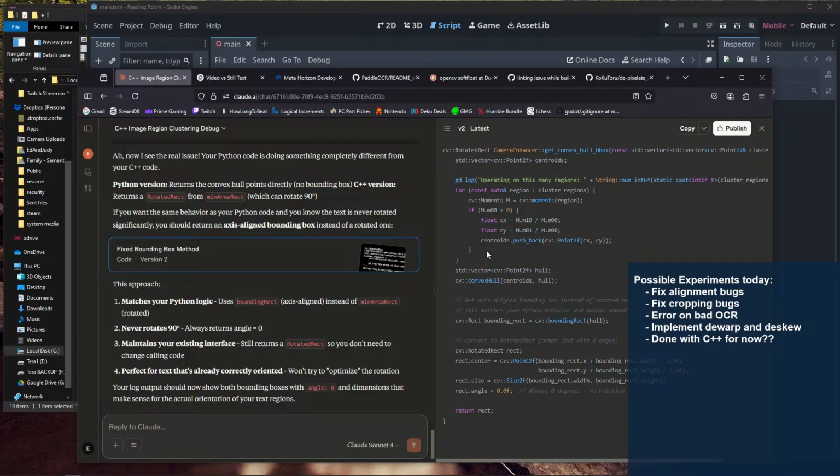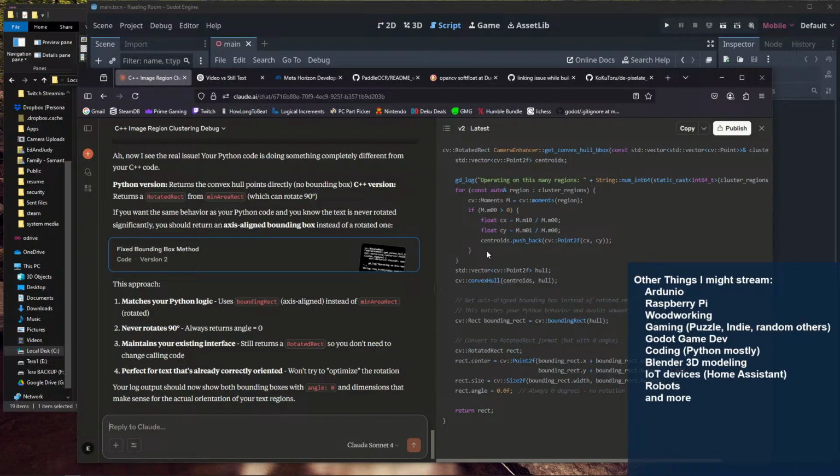Instead of rotated. Gets the axis aligned bounding box instead of rotated rect. This matches your Python behavior and avoids unwanted rotations. Then we create a rotated rect. Convert to rotated rect format.